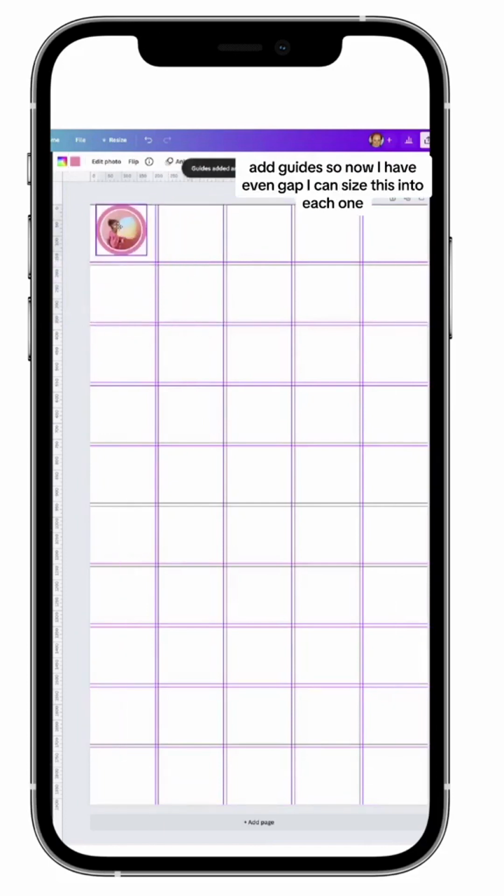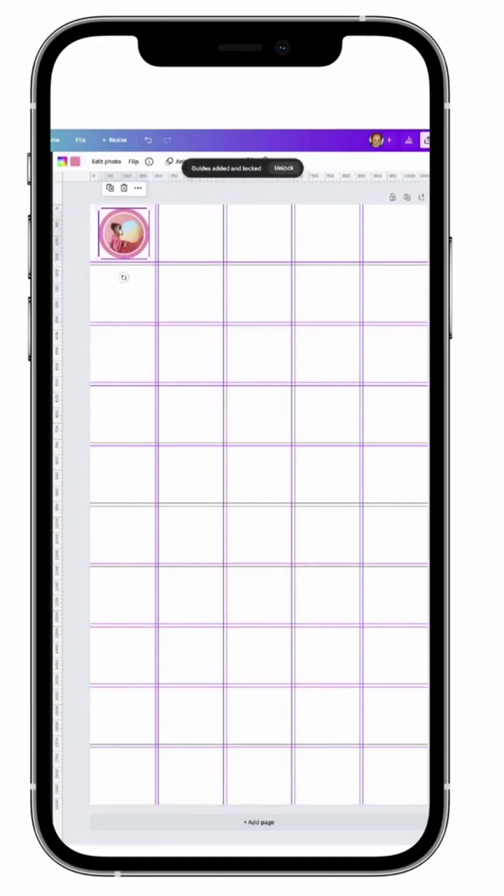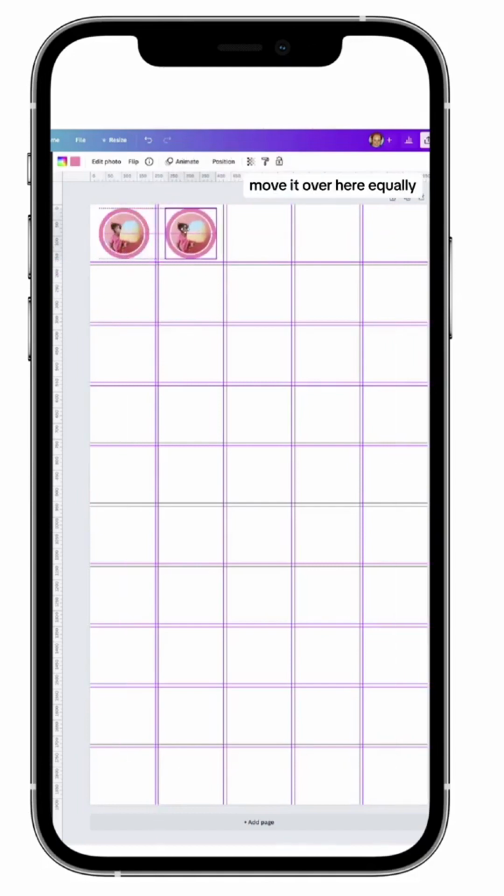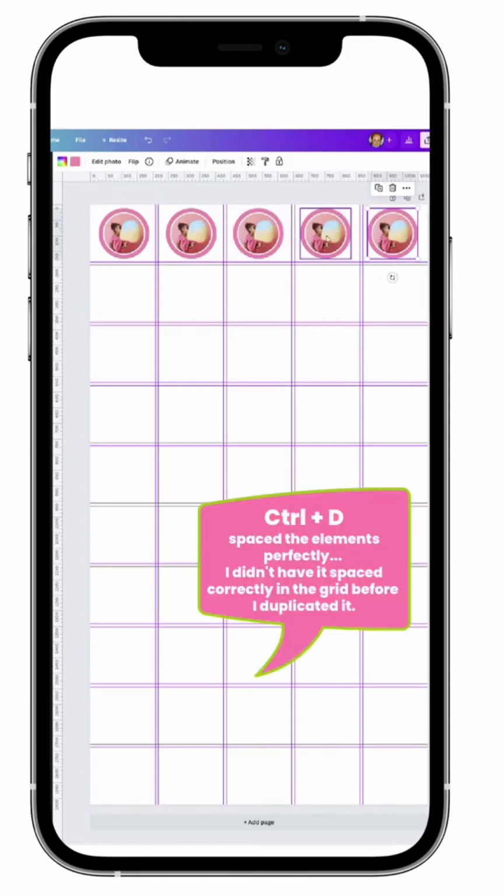I can size this into each one. Control D, move it over here equally. You can also use your rulers if you want. Then those guides that Canva has built in pop up. Now watch this. Because I went from this element, did Control D, dragged it over here, it now has memory. Control D again, Control D, Control D. It's not always perfect. You might have to do a little bit of readjusting.